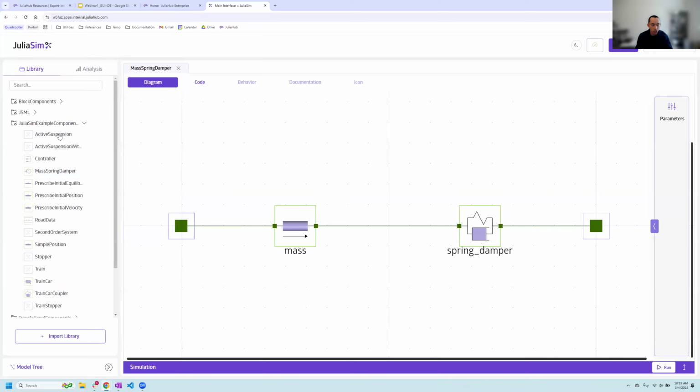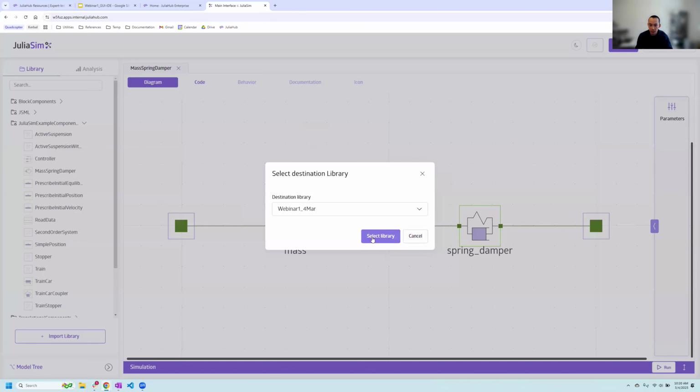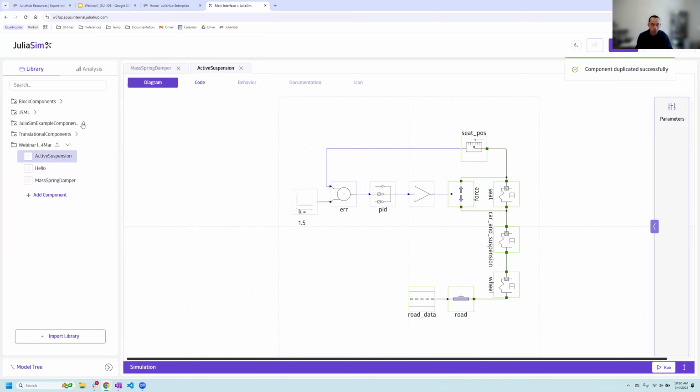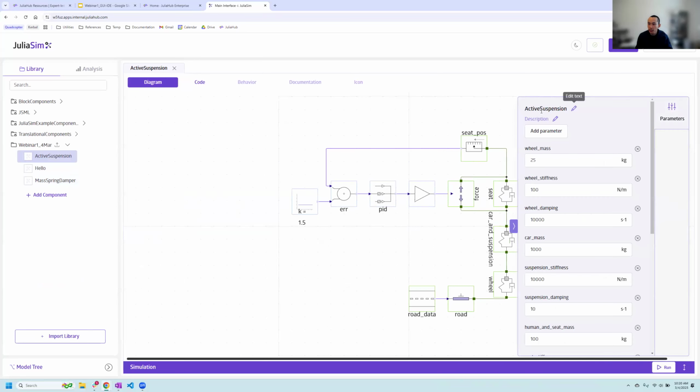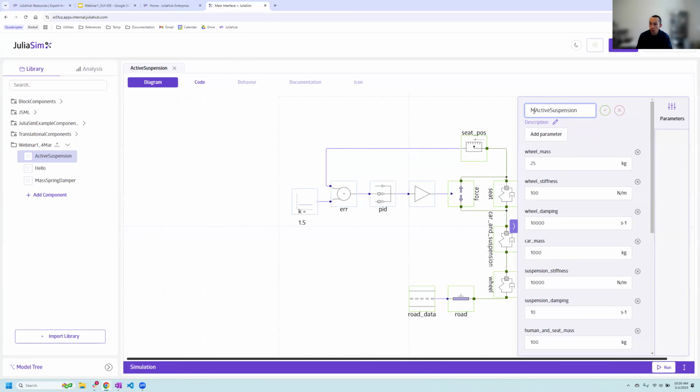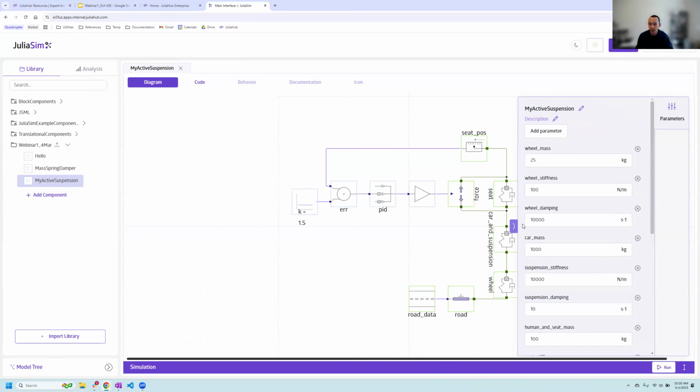What I'm going to do is make a copy of this model so we can do analysis on it. So I right click on it, select duplicate. And here I'm going to send it to my destination library. So now we see inside my library right here, I have an active suspension model. What I'll go ahead and do is expand the parameters on the right side, and I'm going to rename this model to something else just so I don't confuse it with the standard, unmodified model out of the library.